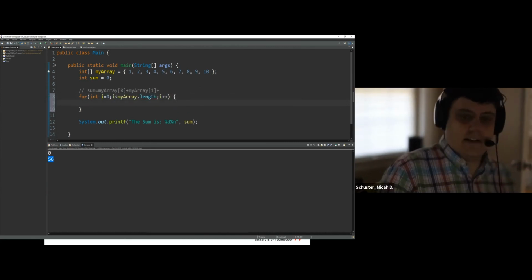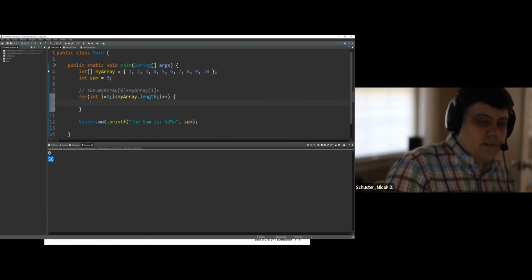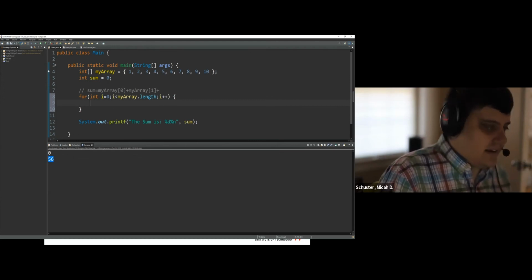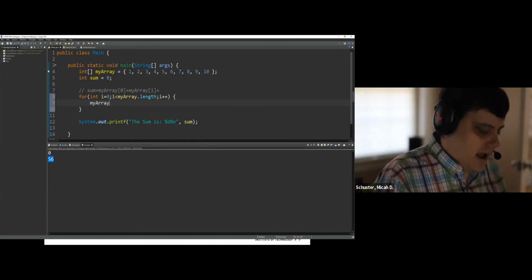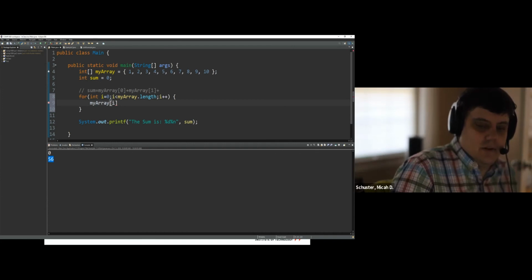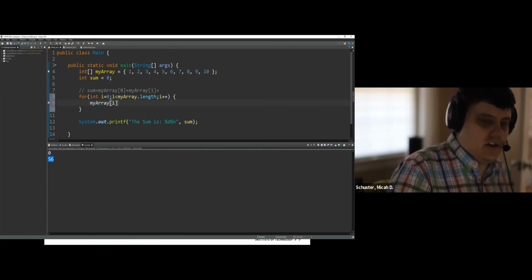So I've got the array, it's going to loop through everything. This one's a little bit more tricky to understand what's going to happen each loop iteration. Because at some point, we're going to have my array i. That will be in this loop. So every single time, it changes.